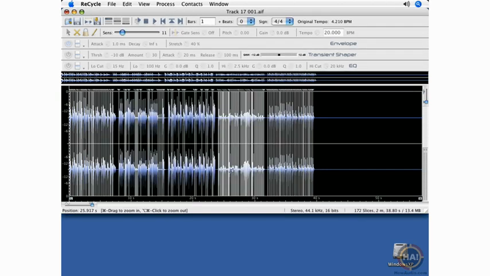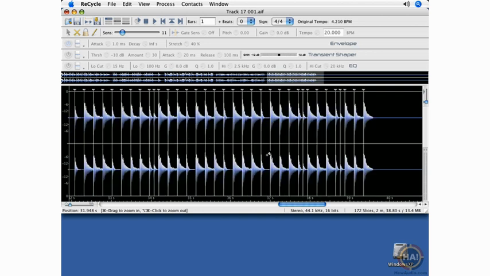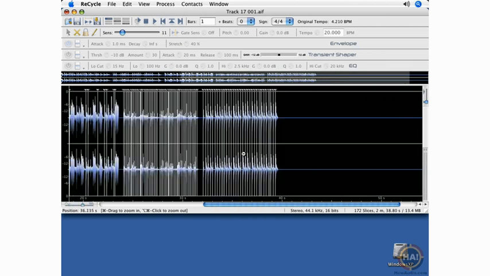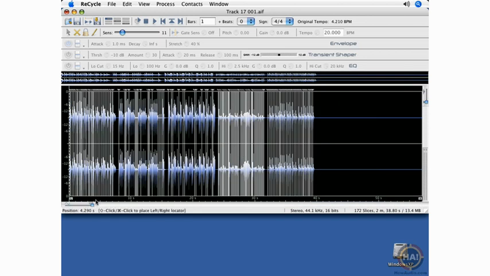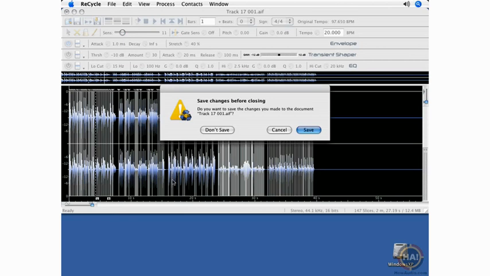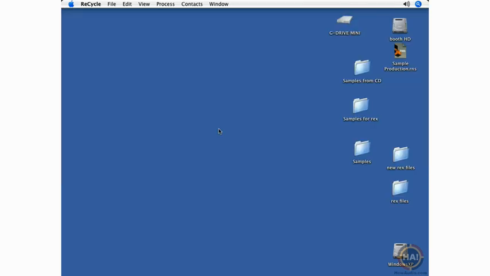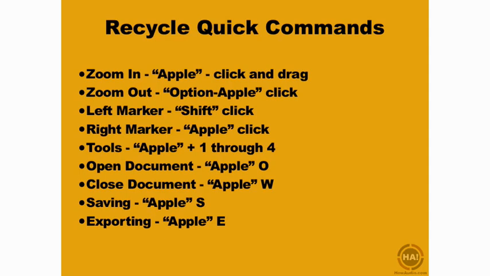And I also want to show you a video of how you can position your hand on the keyboard to efficiently grab these tools. So once again, quick commands are Apple click and drag to zoom in, Apple plus option and click to zoom out. You have Shift click in the numeric timeline for the left locator, Apple click for the right locator, and Apple W to close the document, and Apple O to open up your next document. Here's a listing of the quick commands if you want to take a moment to pause this video and you can write these down and take some notes.